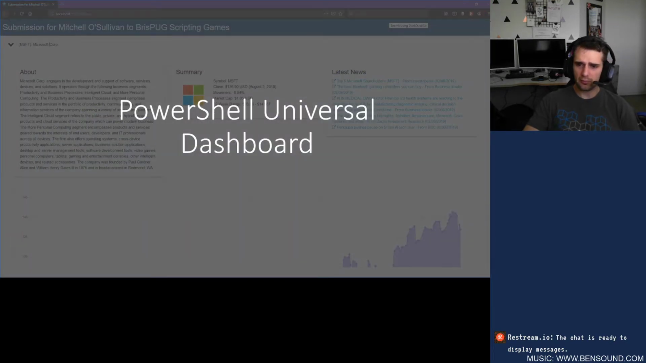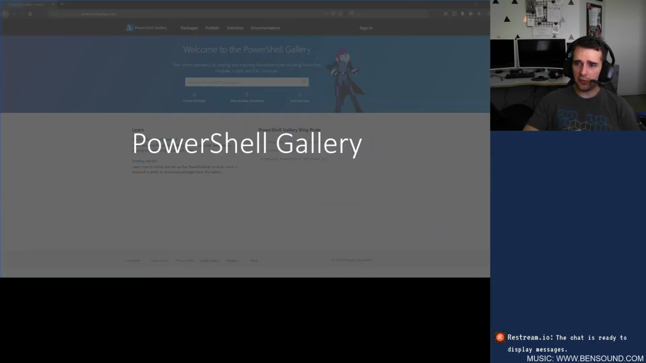So, what do we got to here? The next one we've got is the PowerShell Gallery. If you're not familiar with the PowerShell Gallery, if you've used Linux or things like that, it's similar to your sudo apt-get. It's just a nice centralized location where you can get your modules, your DSC resources, things like that.